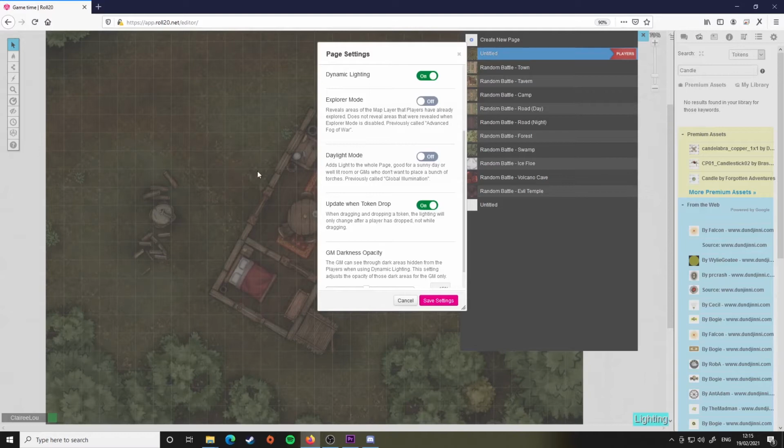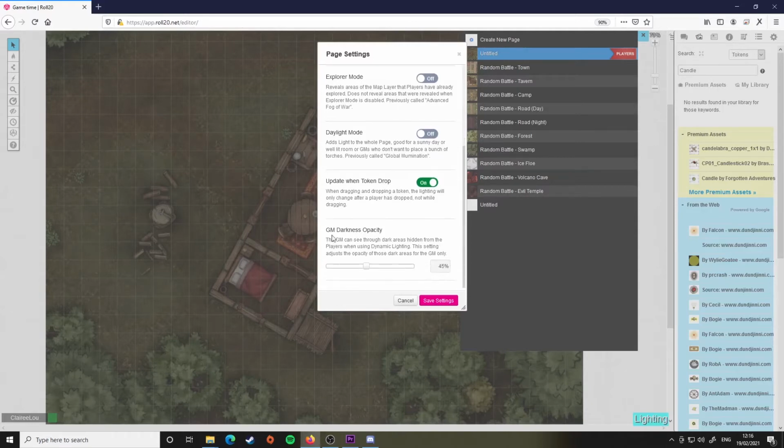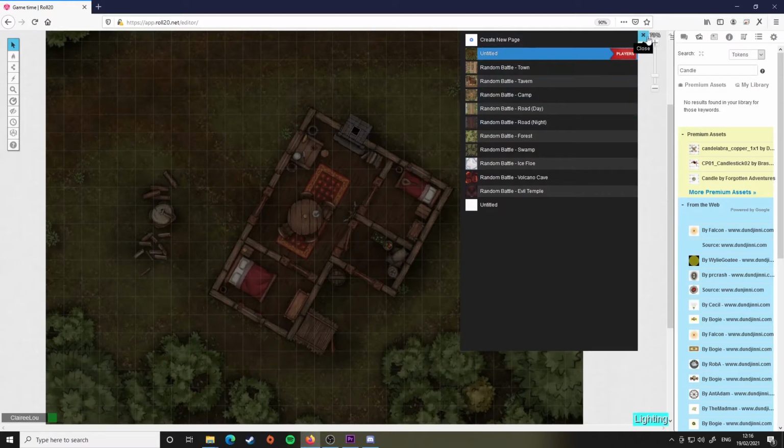Update when token drops is, well, it updates what they can see as they drop the token. And the GM darkness opacity is just how well you are able to see through the dynamic lighting as the GM.